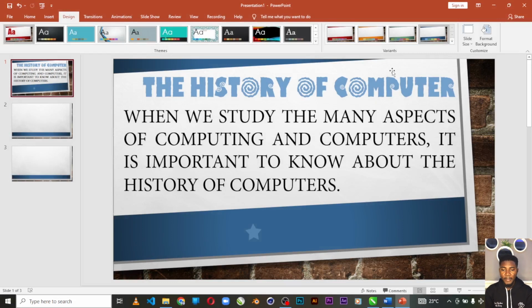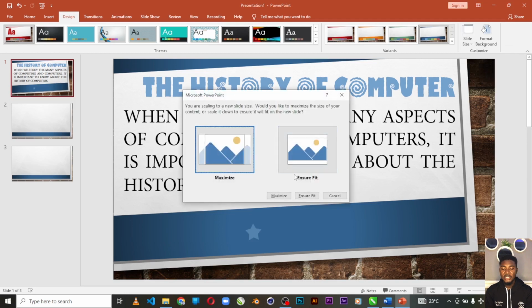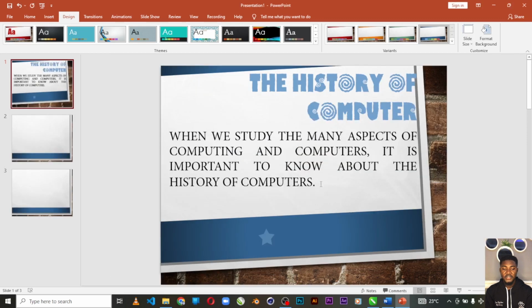Sorry about that. All right, so that's that, and then the next command there is slide size. So you can determine the size of your slide. It's on widescreen, but I often want it in the standard size, to ensure fit. So this is most preferable for me. So you can determine the size of the slide from here.